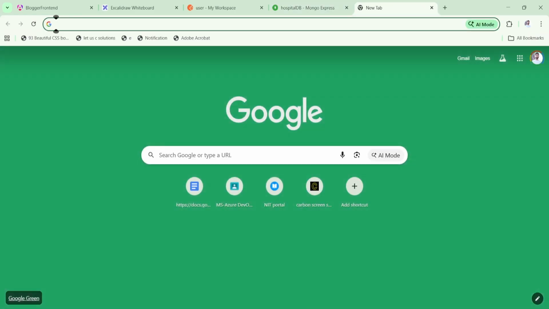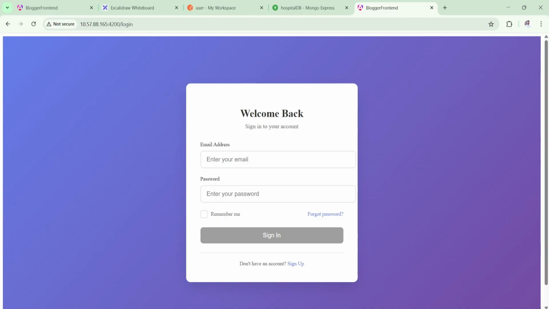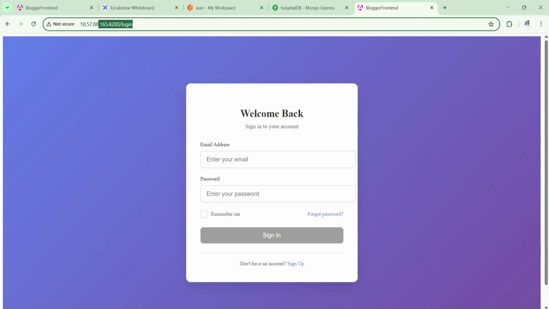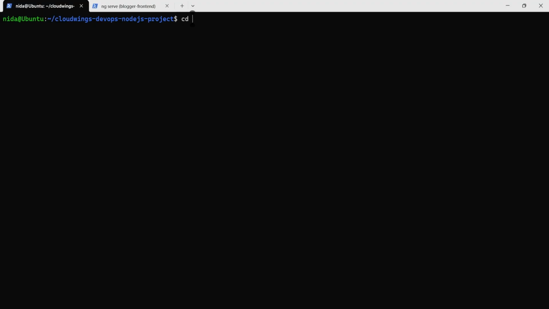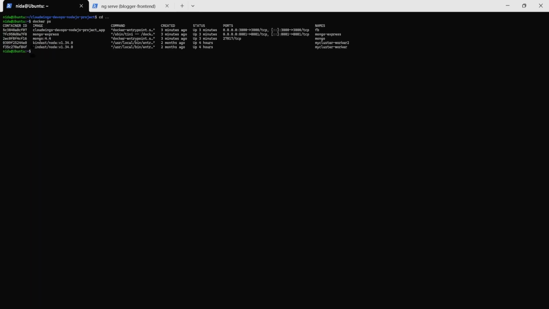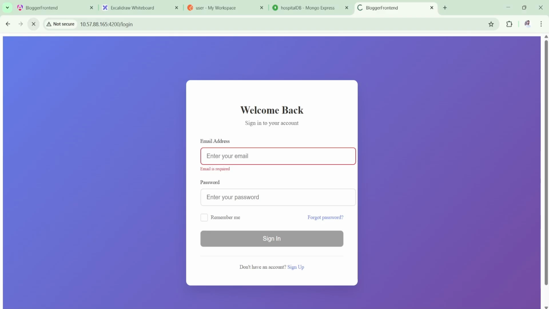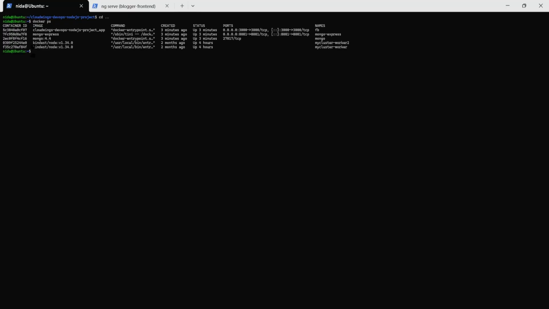As of now, our frontend, which is running on port number 2, is also working. How is it working? Let me go back to Docker. I don't know how it is working. Yeah, it is not working, because actually the container is not running. Then how can it run? So we need to run it.